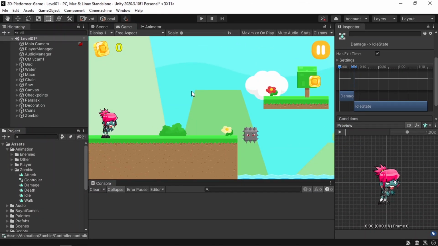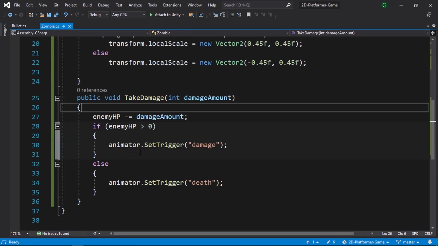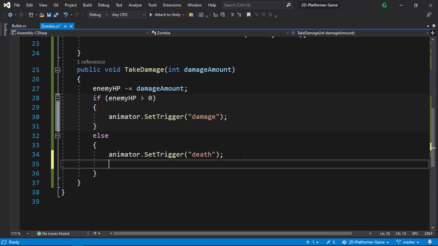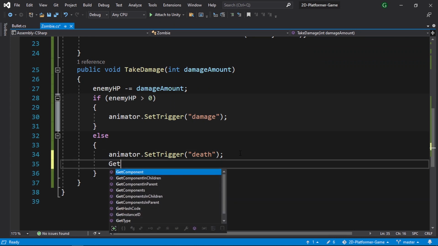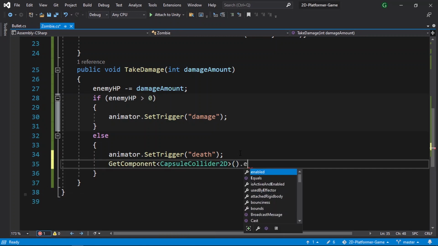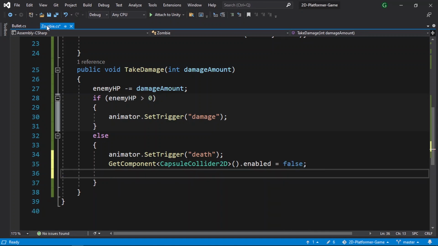So first things first, let's go back to the C# script, the zombie one, and under here, whenever he's dead, we can disable the collider component using GetComponent CapsuleCollider.enabled = false, and we need to disable the zombie script once the zombie is dead, and that's very easy. We can use this. So this means this script.enabled = false.